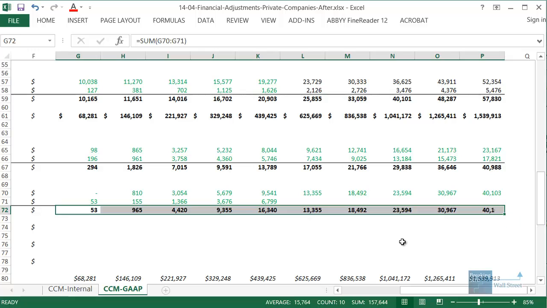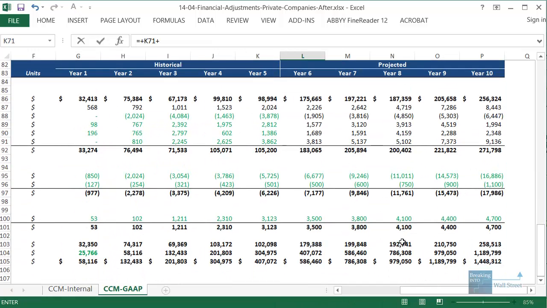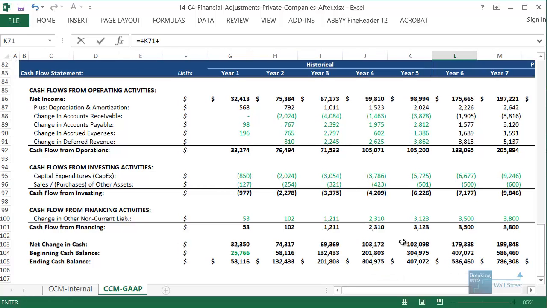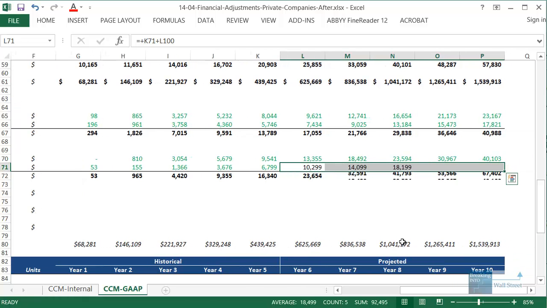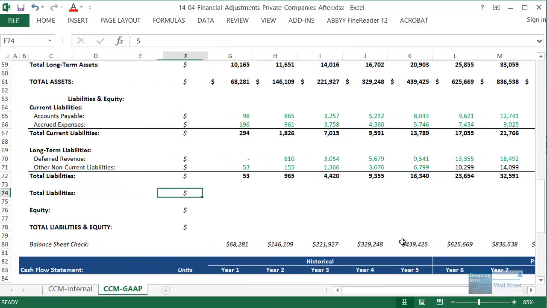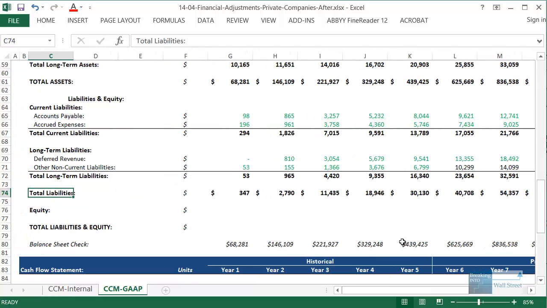Other non-current liabilities, once again, we need to take the old number and then go down to our cash flow from financing section and actually add the change in other non-current liabilities from right there. Copy this across. And then for total liabilities, total current liabilities plus total long-term liabilities. I should really relabel that. We have that right here, and I've copied that across. Now for total liabilities and equity.